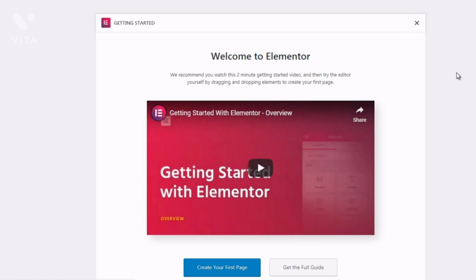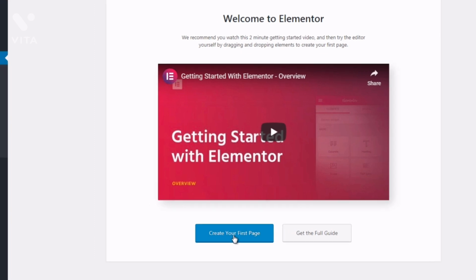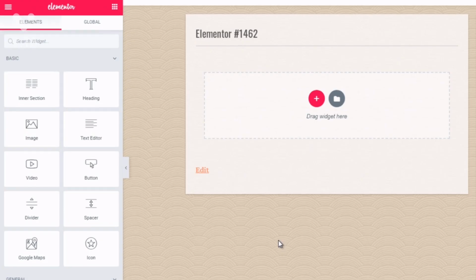Now, as you can see here, it says welcome to Elementor. You can watch that. We're going to create our first page, so we click on this. What you're going to see is your website, so if you have widgets on the right or left side or the header at the top, you're going to see that as well. This is the Elementor editing box. All you have to do is drag a widget here from over here, or you can click the plus sign, similar to Gutenberg, and add a section.